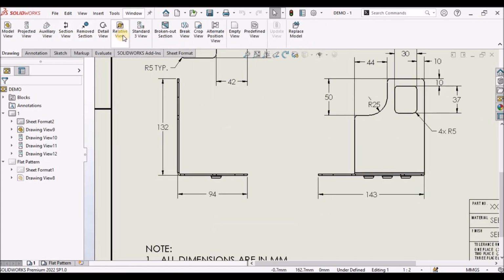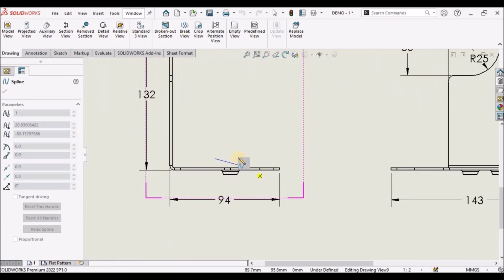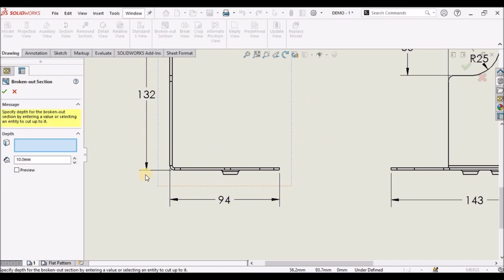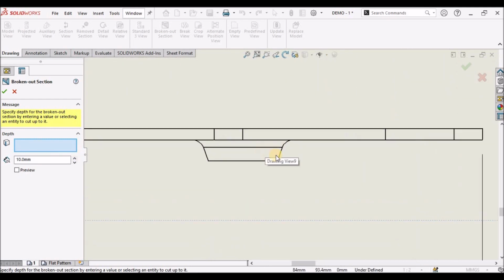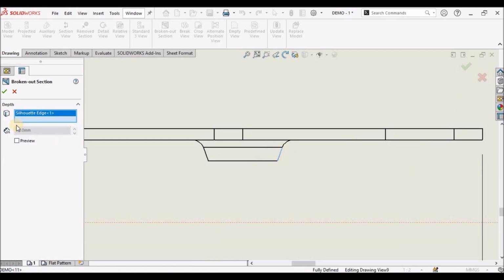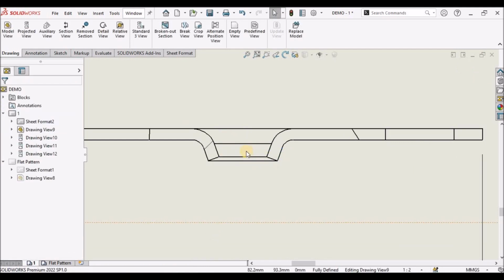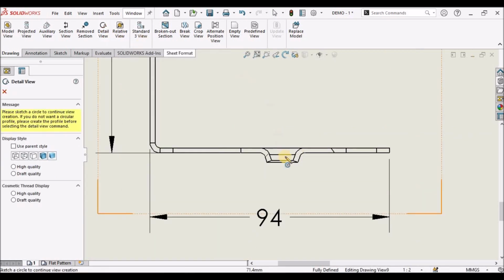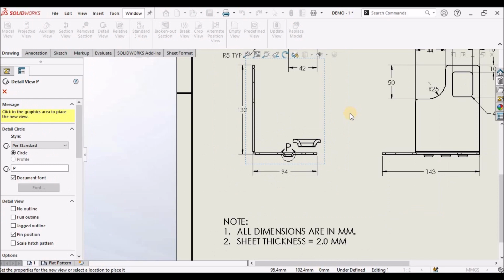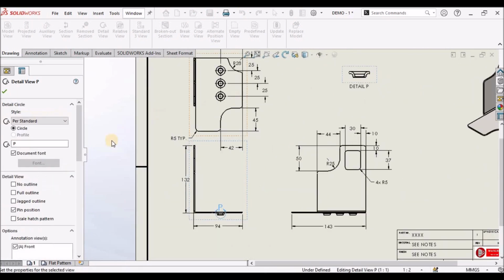Go to the drawing, select broken section view, draw one line, and here for depth we can select this edge and say OK. So it has created the broken section view. Now select the detail view. Draw one circle from the center. See, it is creating one broken section view, and this is detail D.